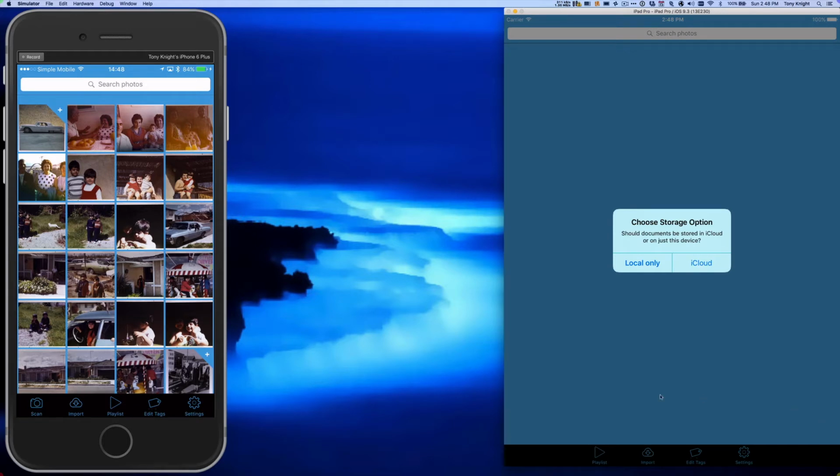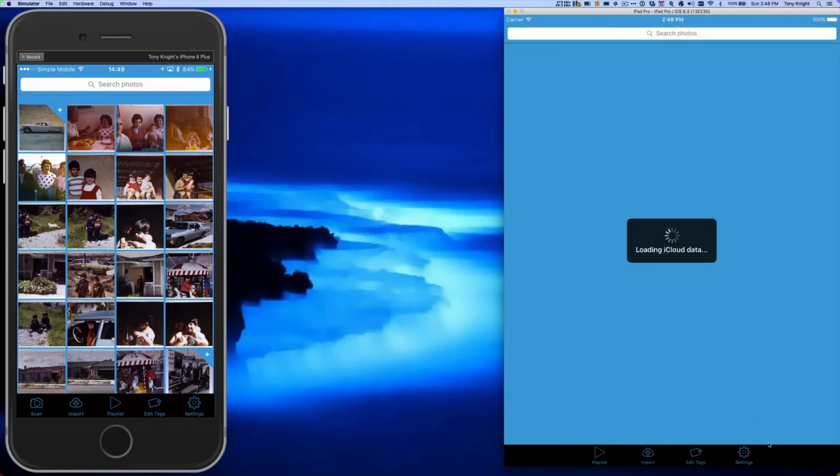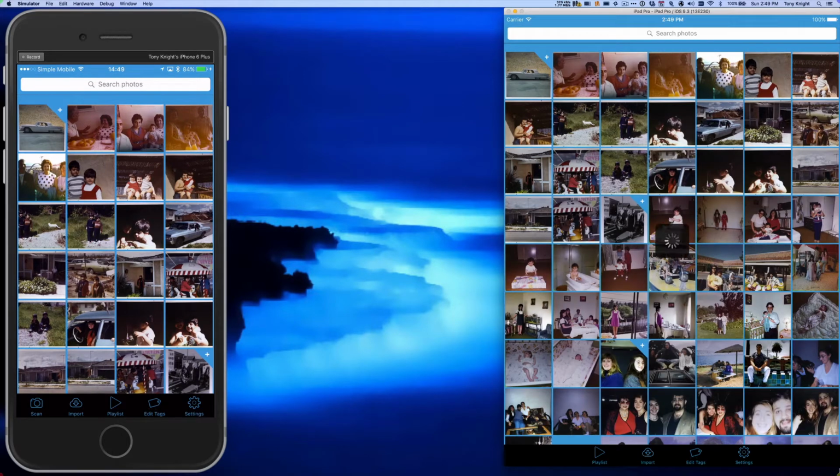If I pick local, none of my photos will come over, but if I pick iCloud, QromaScan goes through a one-time migration, which I'll start now. After a minute or so, QromaScan will move not only my photos over, but all of my settings, which include my custom names and my locations and other things like that.